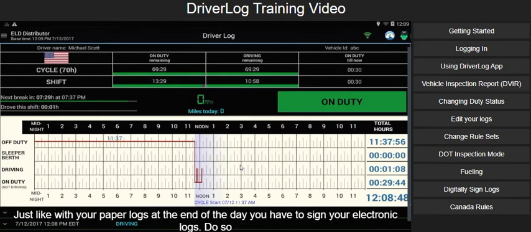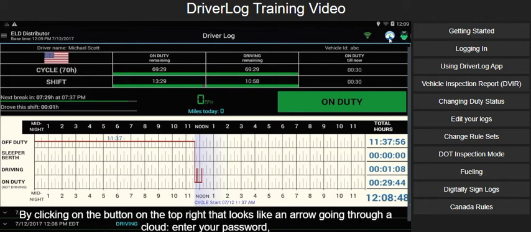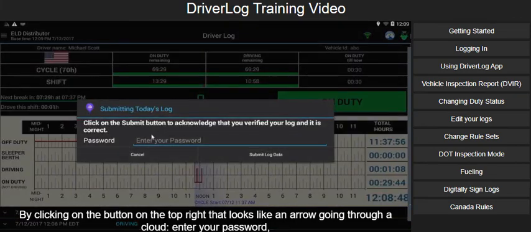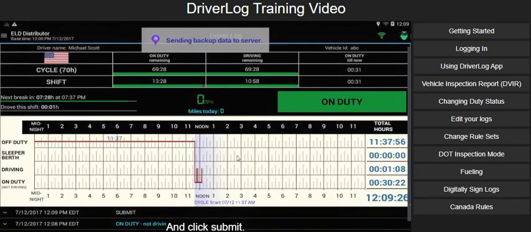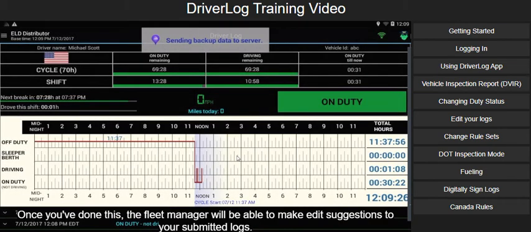Just like with your paper logs, at the end of the day, you have to sign your electronic logs. Do so by clicking on the button on the top right that looks like an arrow going through a cloud. Enter your password and click Submit. Once you've done this, the fleet manager will be able to make edit suggestions to your submitted logs.